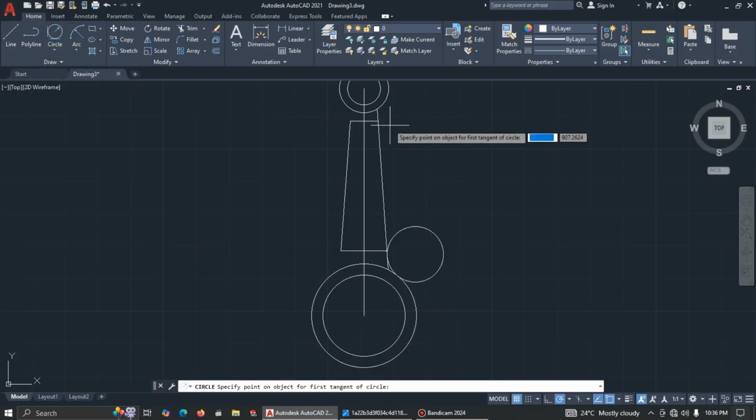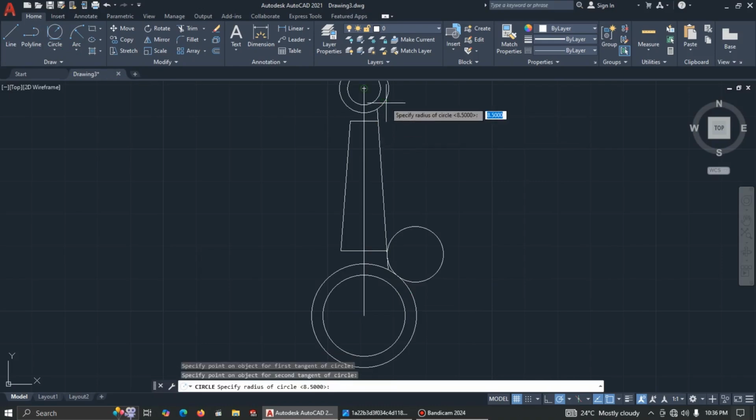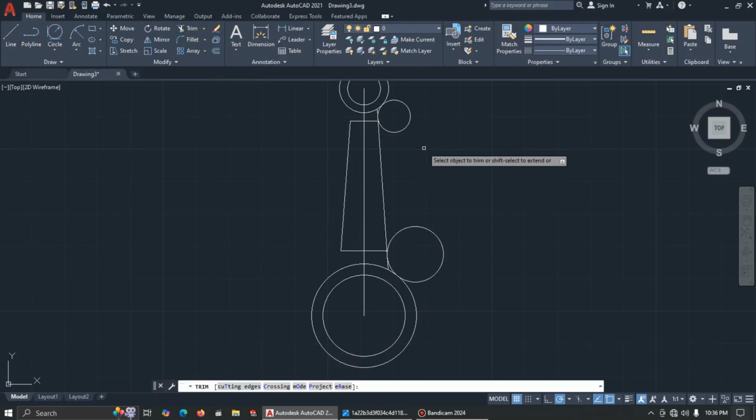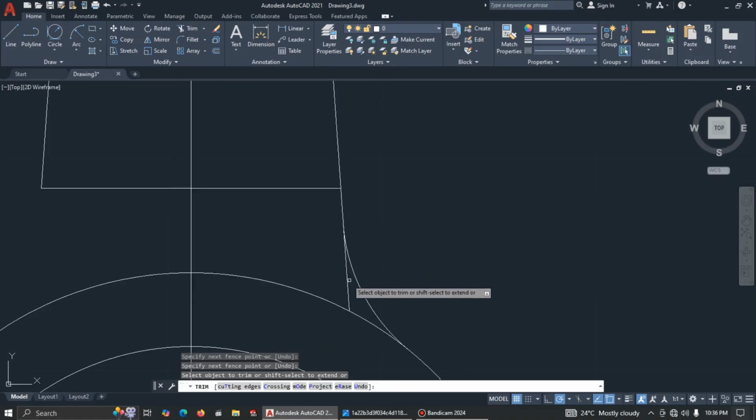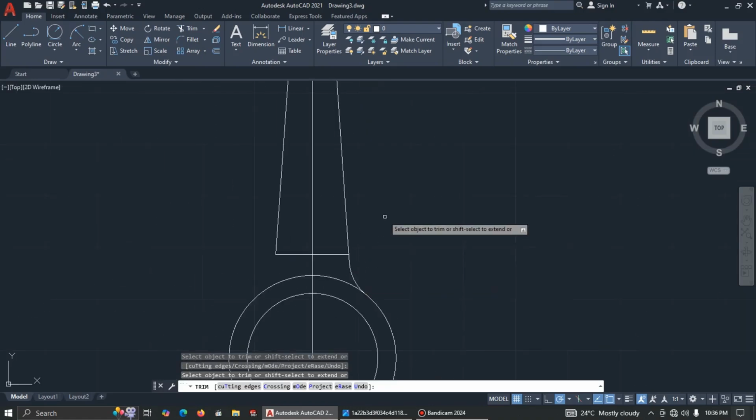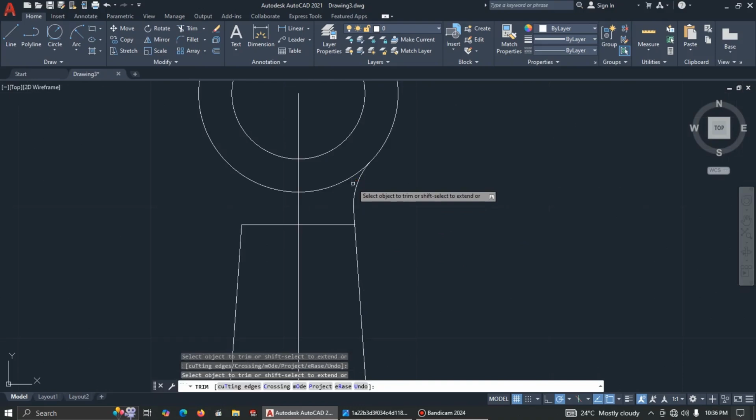Select the tan radius again, click here, then enter 5. Good. Now let's trim. So the shortcut TR, or you can just click this one. Just trim all the unwanted lines. Okay, so I'll trim this one as well.